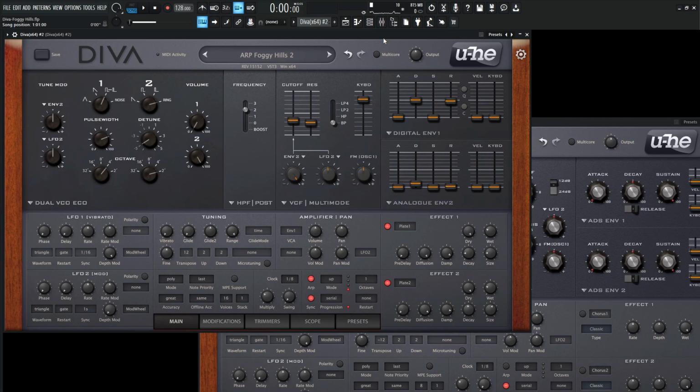Today we are in Diva, and we're going to be making an ARP that I called Foggy Hills. It has a transient-y aspect to it, but it also has a roundness to it that's kind of like a string, so this is what that sounds like. Very interesting one too, especially the lower notes. The reverb has an interesting effect on it as well.